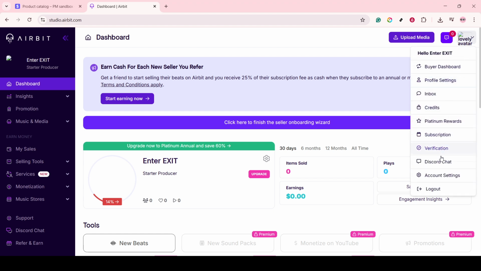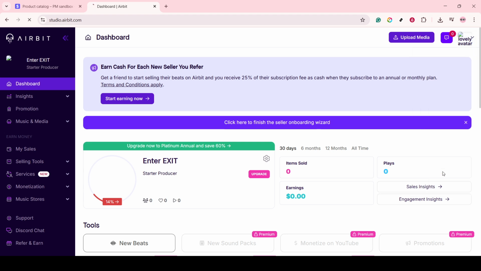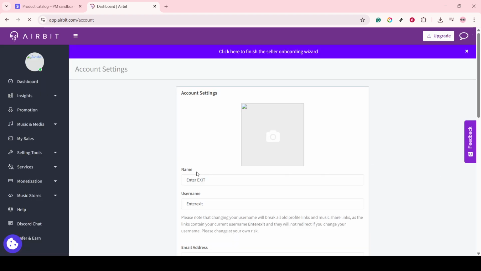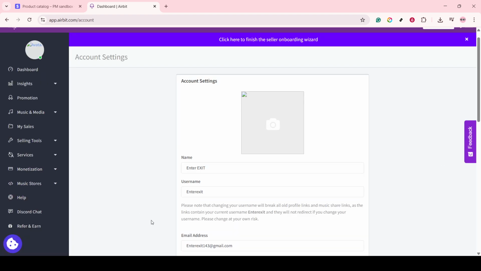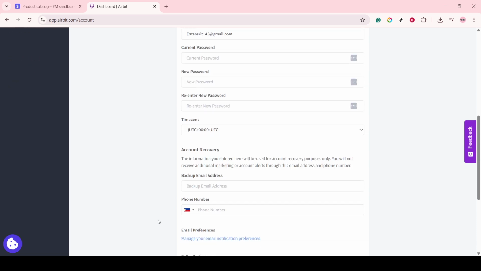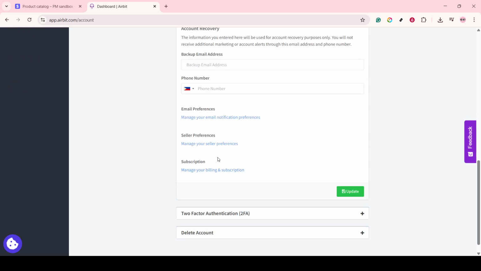Now, within the account settings, look for the Seller Preferences tab. This is crucial as it houses all the options related to how you manage sales, payment methods, and other seller features. By clicking on Seller Preferences, you're one step closer to linking your Stripe account.